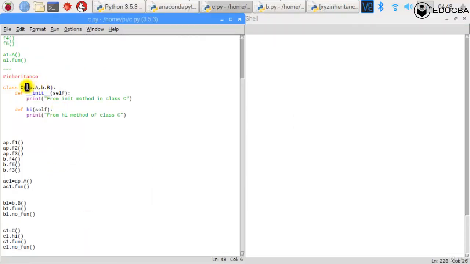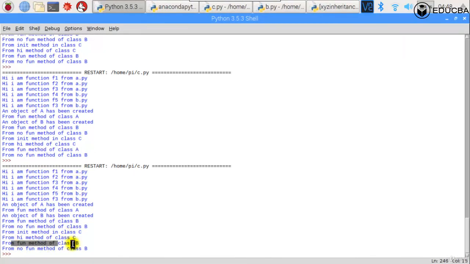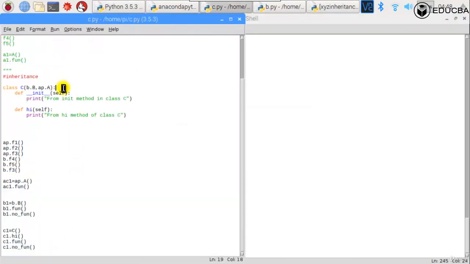Why? Because whoever is inherited first is the first parent. His method will be called. His method will be given preference. So if I give preference to B.B over AP.A, then the fun method of class B will be called. This order in which a method will be called is called method resolution order, MRO, right?